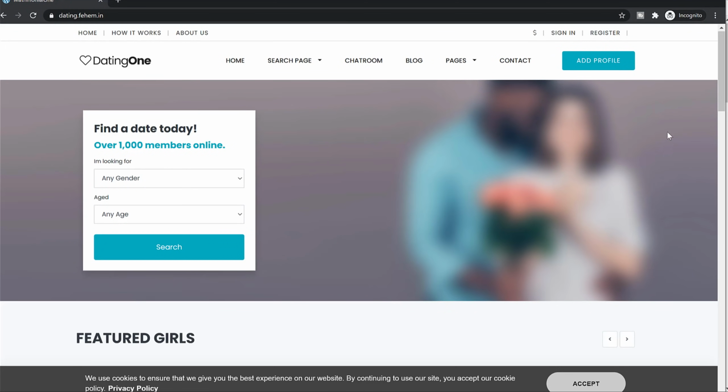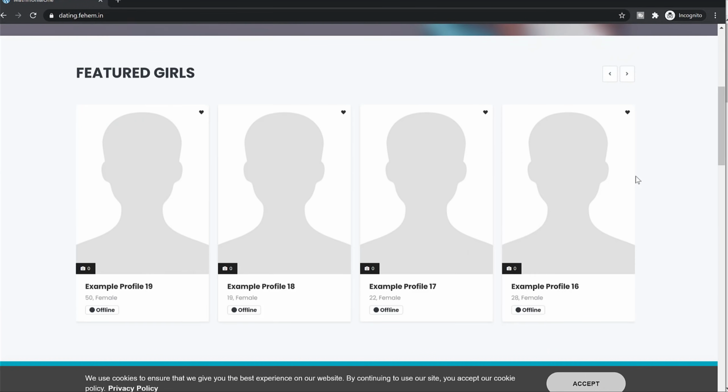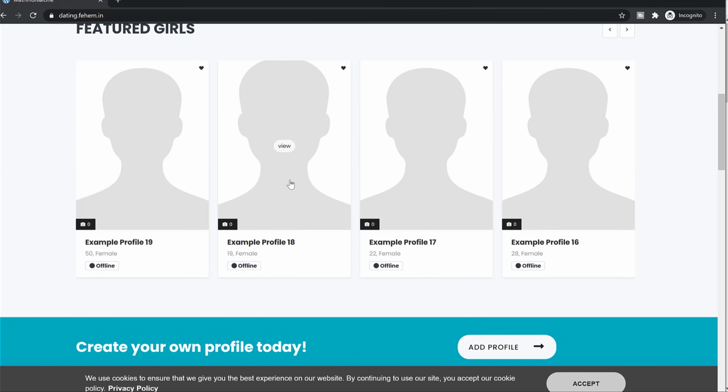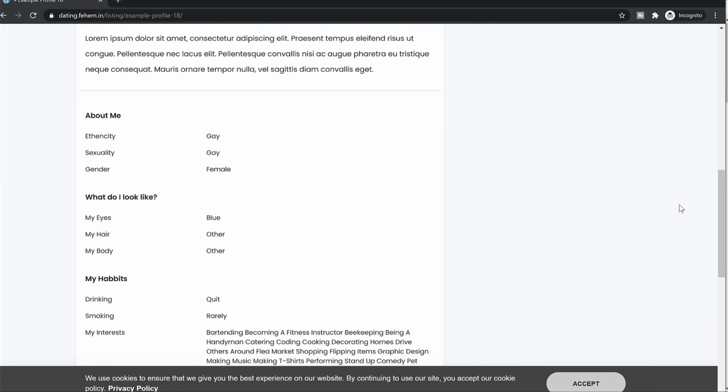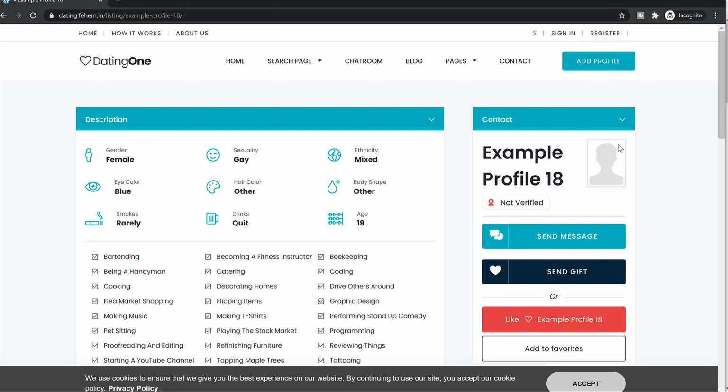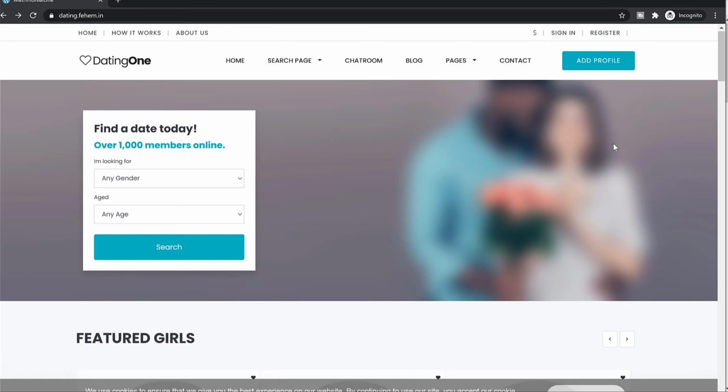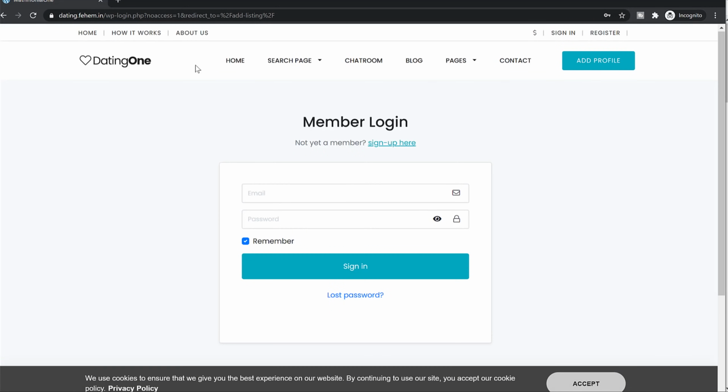Now, as you can see, I've opened this website in a private window, which means that I'm not logged into this website. I'm just a regular visitor. When a regular visitor comes to your website and tries to open a profile, they can do that. They can see the profile. Obviously, we don't want this option. We don't want anyone to just come to your website and see any profile. They can add a profile, they can do all these things. So we don't want this option.